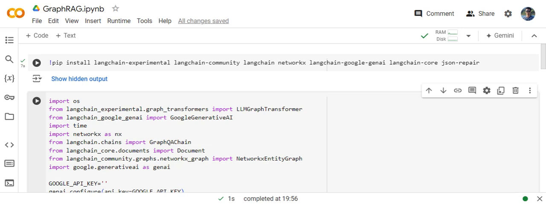So let's get started with the implementation. In this particular implementation, we would be following the given steps. That is, we take up a text paragraph, convert it into a knowledge graph, and then eventually call the graph QA chain in LangChain. So let's get started.